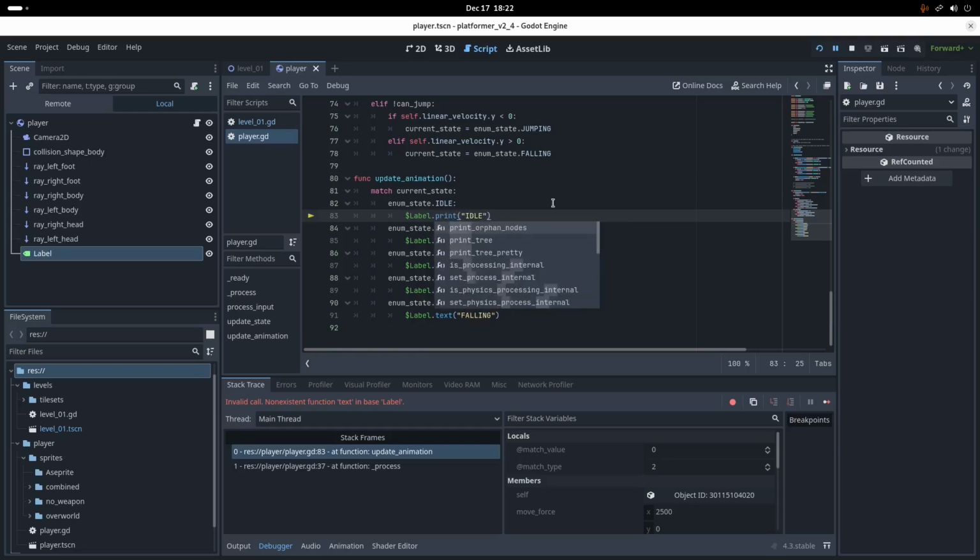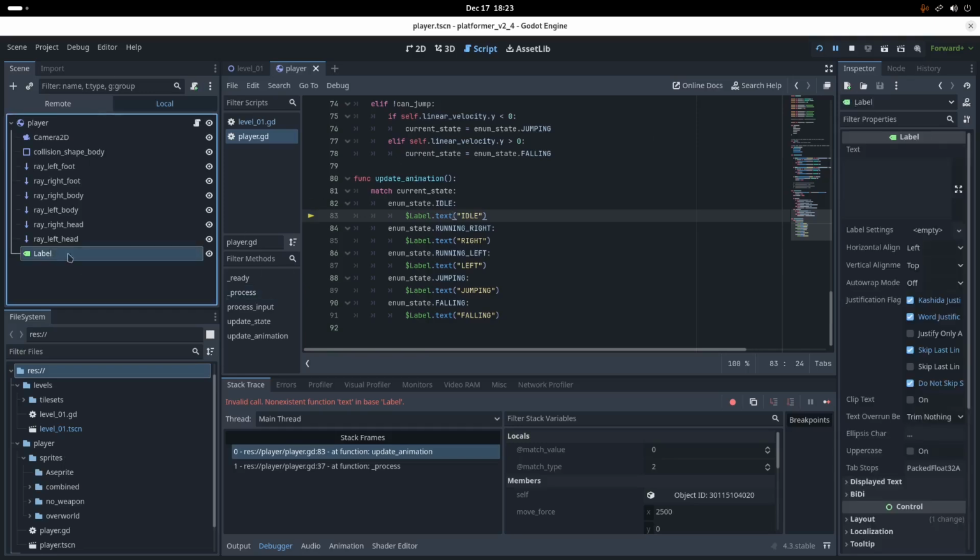Have I made a mistake on every single one? What is the function for this? Is it set? No. Text seems to be right. Why is it complaining? Non-existent function-based label. Property text.